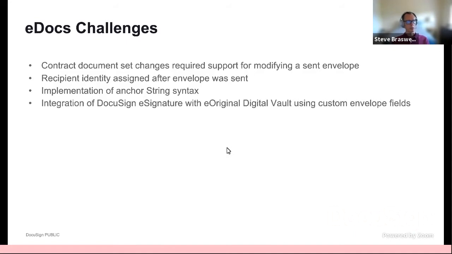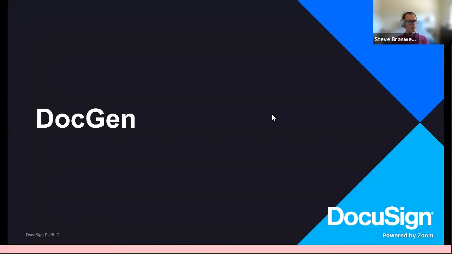And finally, we introduced integration of eOriginal through custom envelope fields that allow us to send multiple envelopes to DocuSign that all get vaulted into the same eOriginal transaction on the back end. So custom envelope fields was another area of the DocuSign API that we used there. And now we'll hand it back over to Dave for some discussion on DocGen.